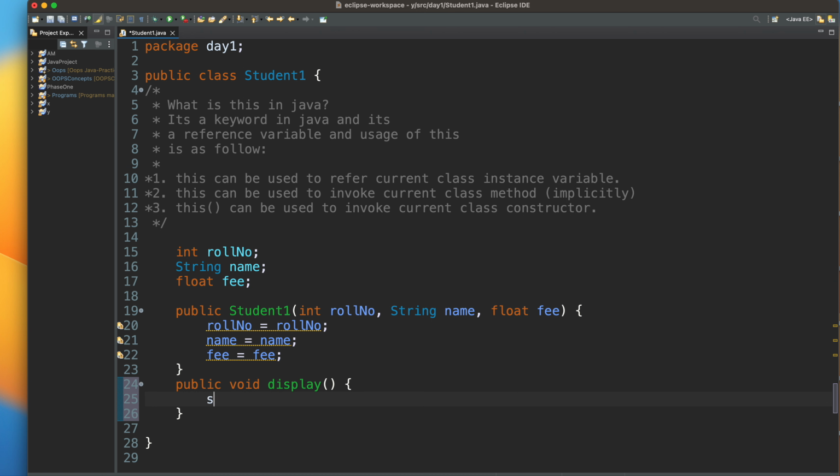Here what I want to display? I want to display roll number, and then give some space. So how to give space? Just double quotes and then give some space over here, and then I'll print the name, and then concatenation, then give some space over here, and then plus, and give the fee. So that's how we can print.